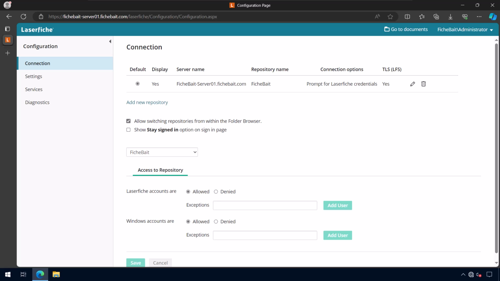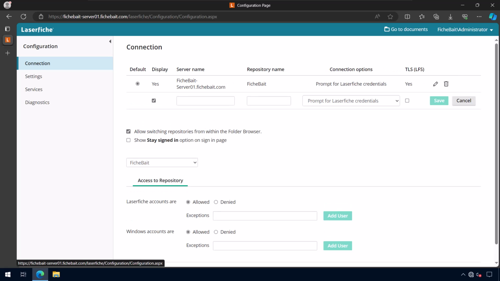Since I used the deployment toolkit to do my installation, it actually registered or created my repository profile automatically for me. So we can see here my FishBait repository that was connected. It's using TLS or SSL to connect to my Laserfiche server. So what you would see if you did not use the deployment toolkit is this would all be empty. And you would simply need to click on Add New Repository.